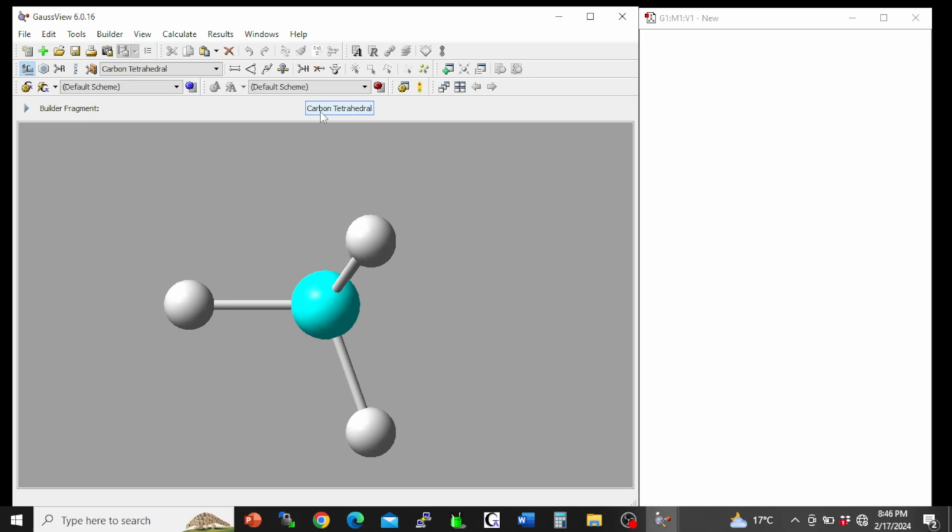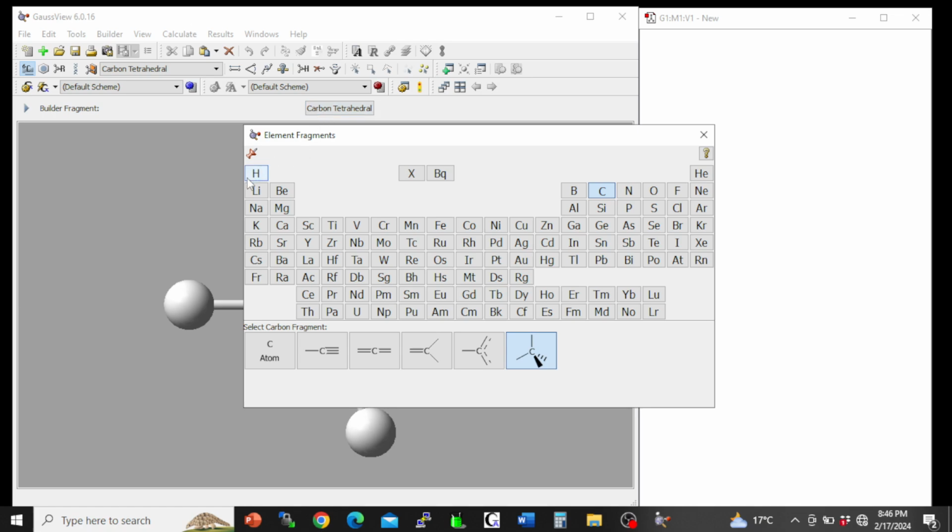If you click on this carbon tetrahedral icon here, you will see the entire periodic table. In this periodic table, you will see all the elements as well as all their different bonding modes. For example, for carbon, you can have carbon tetrahedral, you can have carbon trivalent, but that trivalent is more like an aromatic system. This is also carbon trivalent, but that is more like an alkene or carbonyl. This one is divalent of allene, divalent of alkyne, and this is simply a carbon atom.